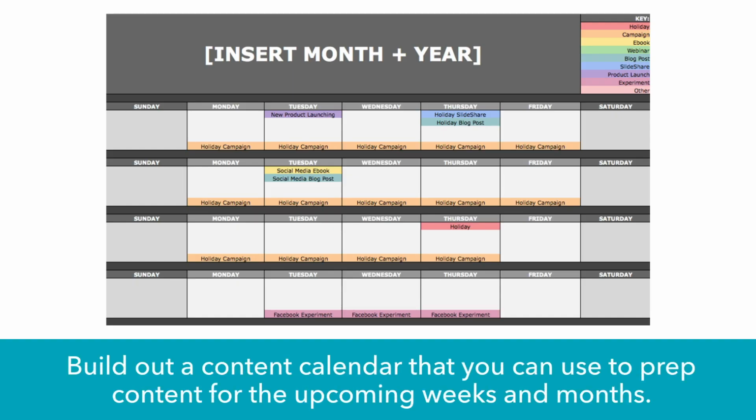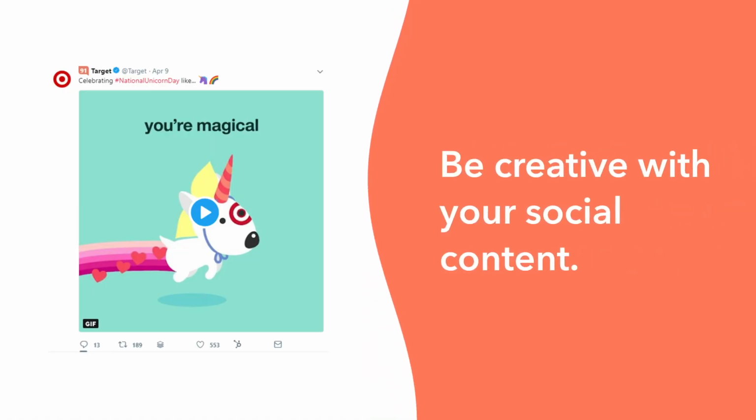Now, once you have a really good idea of which social channels you want to prioritize and which types of content you want to post on each channel, it's time to build out a content calendar that you can use to prep content for upcoming weeks and months. And when you actually go to create your content, make sure you're following your brand guidelines for content creation if you have them. And finally, don't be afraid to get creative with your social media content.